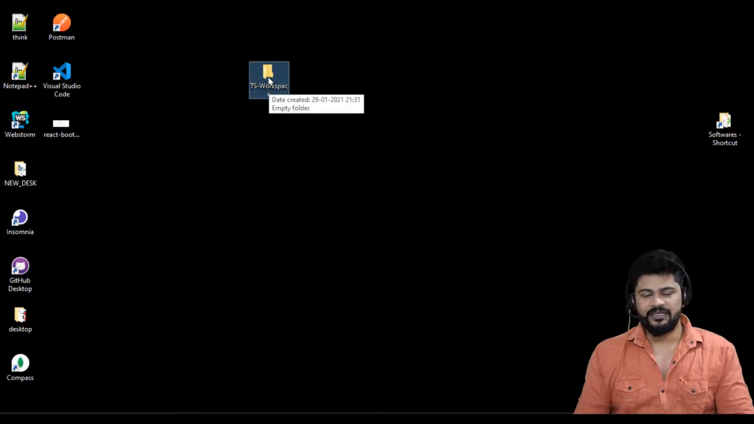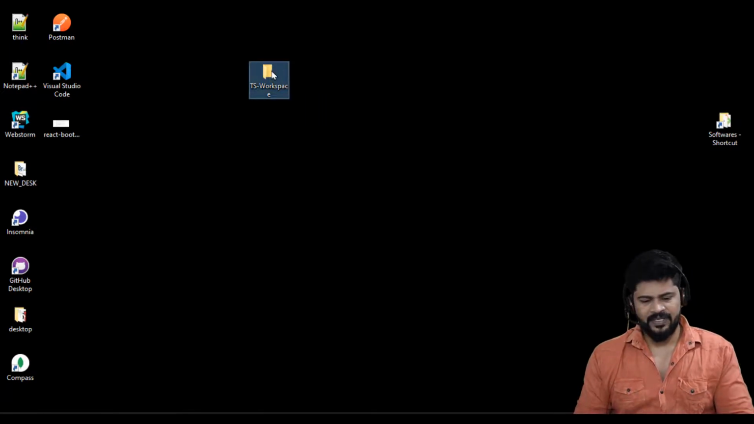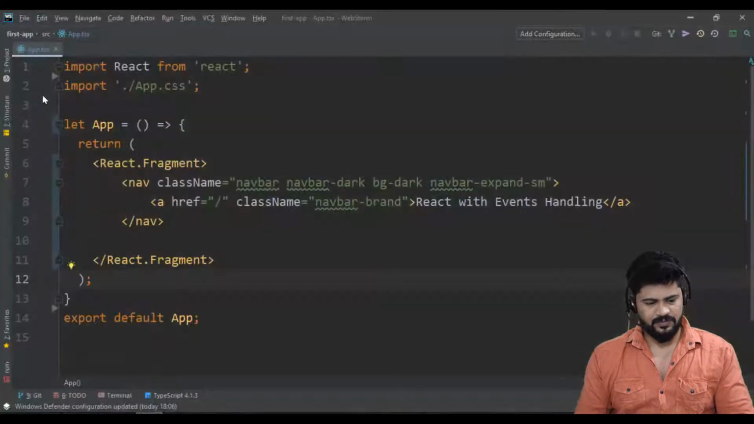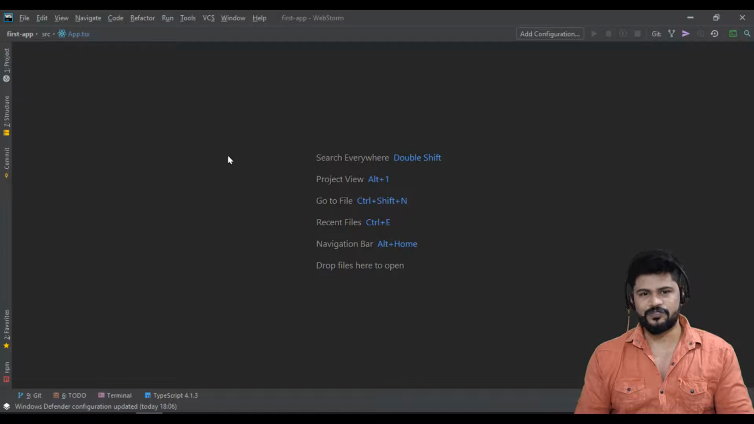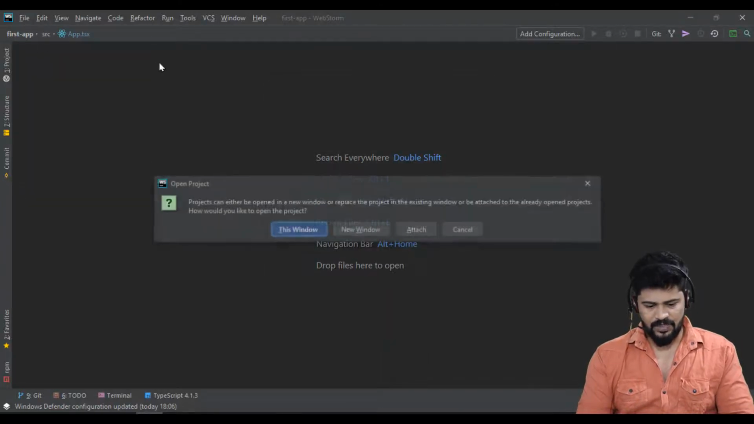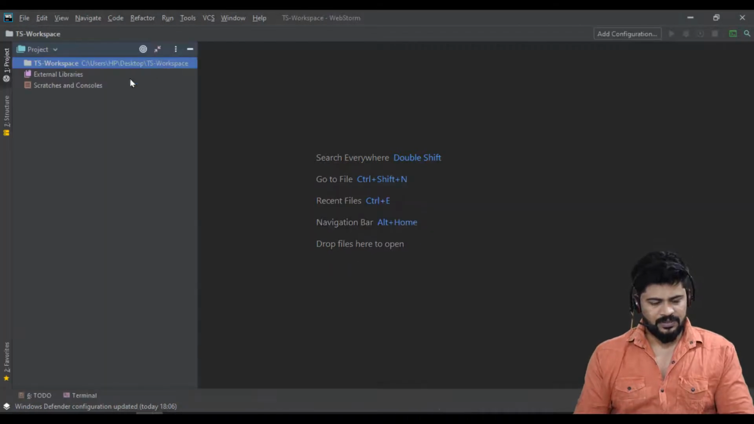You need to open this folder in WebStorm or any of your editors like VS Code, Sublime Text, Atom, Brackets, anything you can use. So let me open this, copy the address. This is my WebStorm. I'll be using WebStorm. You can choose any editor, but the code will be the same. So file, open, paste. Okay, so now I have loaded this workspace, an empty workspace folder.